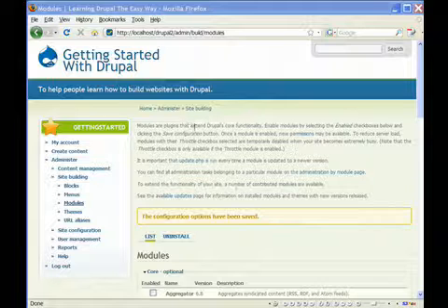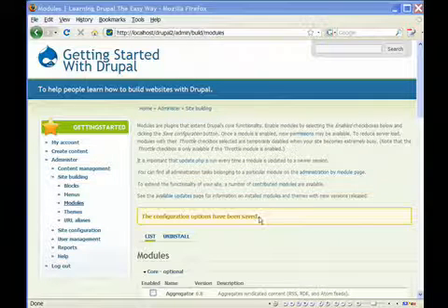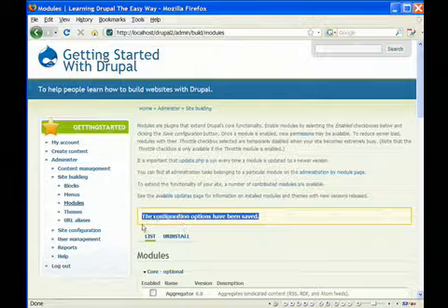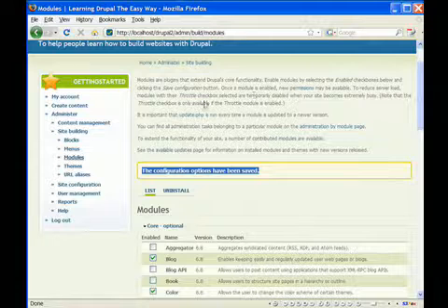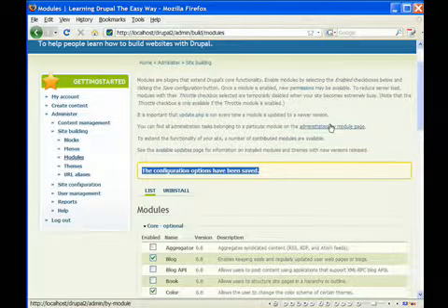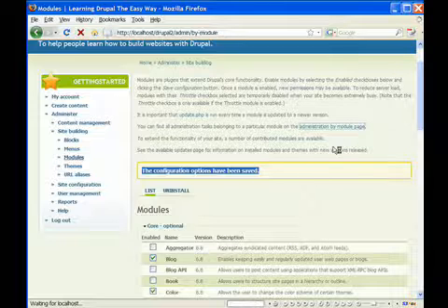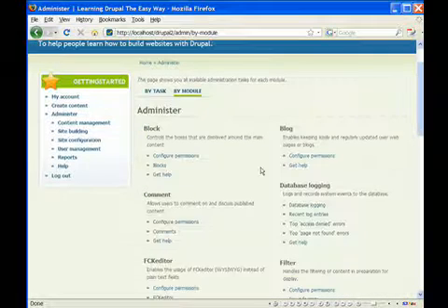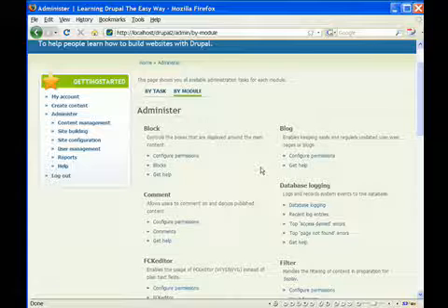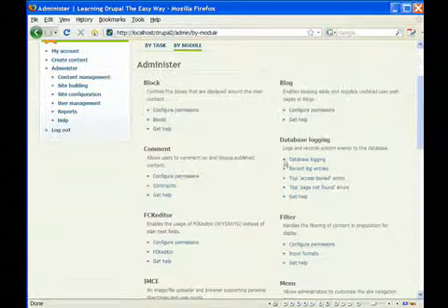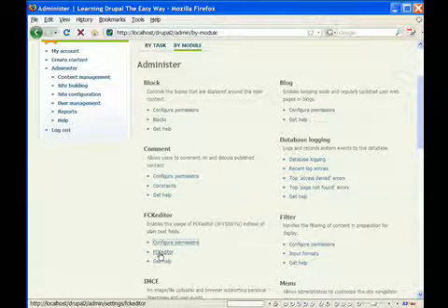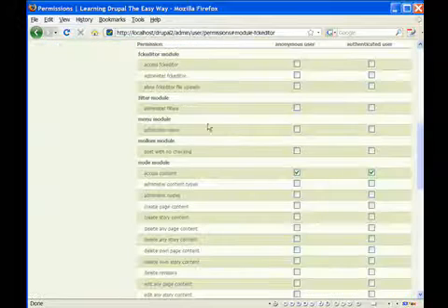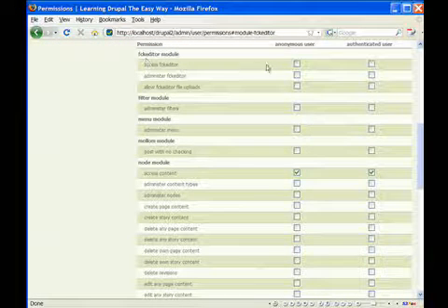Okay, so when the modules are enabled, we should see a message that says the configuration options have been saved. And the next thing to do is to head over to administration by module and get each one of these modules set up. And let's start with FCK Editor. Two things you'll always want to look at: permissions and any settings that you may need to change.